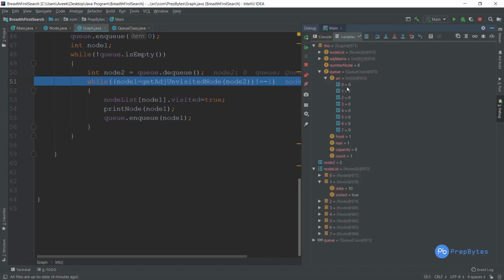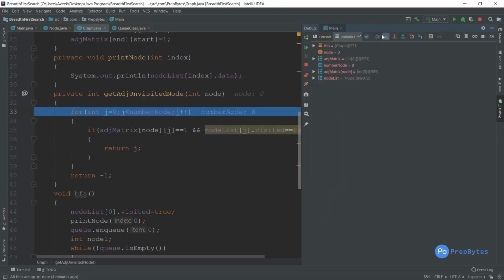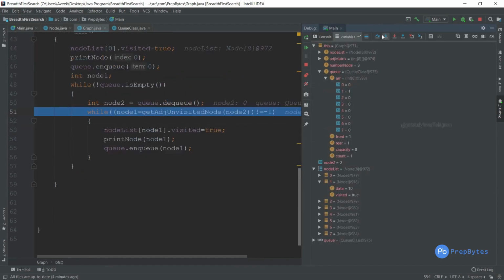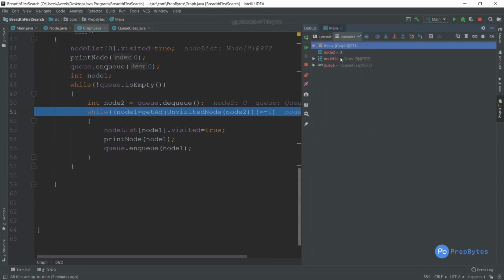So 1 is 1 and 0 is 0, correct? So 2 will now become 2, 3 will become 3 after that. Fine, you can see it. So after that, what will happen? The same process, adjacency matrix is running, and now j will be returning with a value of 2, that is 200. So the node with data value 200 will become true. That is the visited will become true with the node of 200.